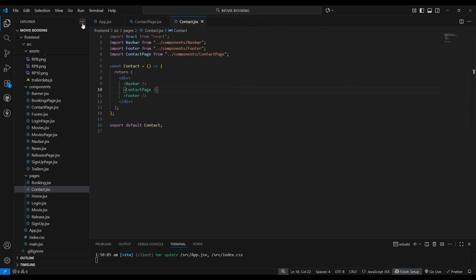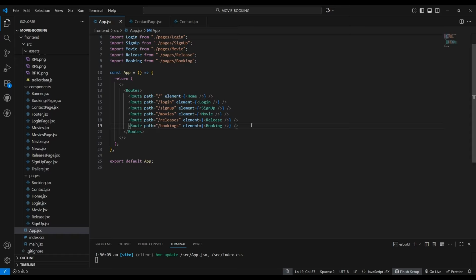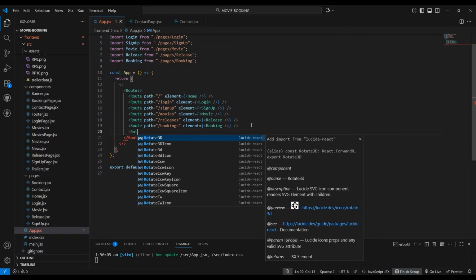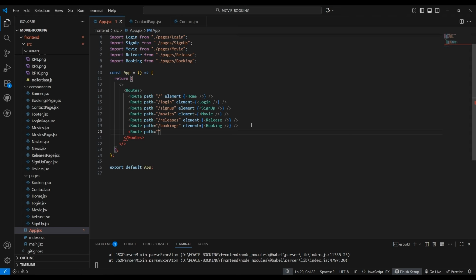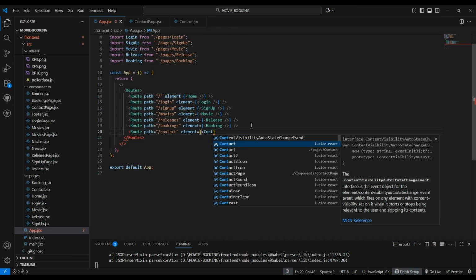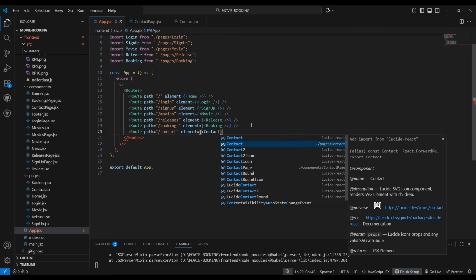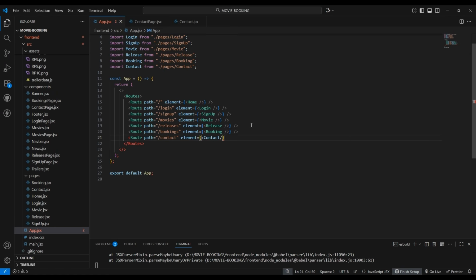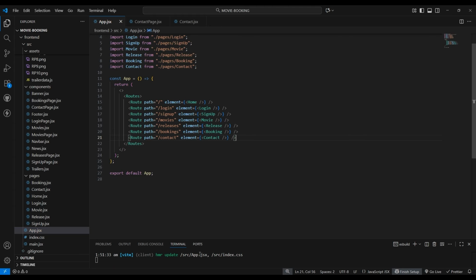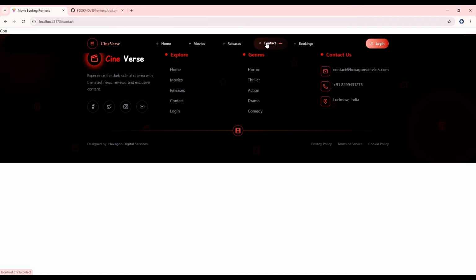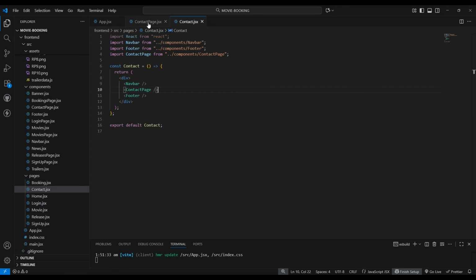First let me close this, and now inside this, let's create our routes stack. In the route tag, the path here will be /contact, and the element we are going to render is our contact. Let me import contact from pages here. Now after this, let's go back, and here on the contact page, you can see this contact is present here. So let's create our contact page.